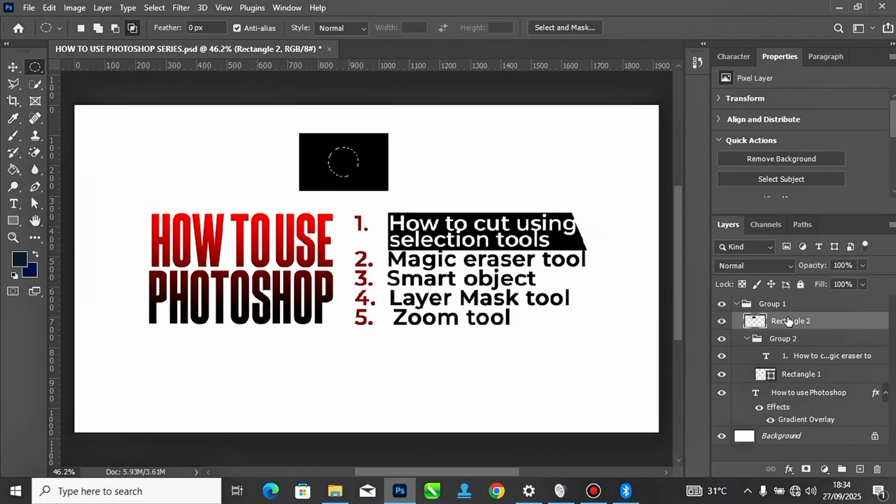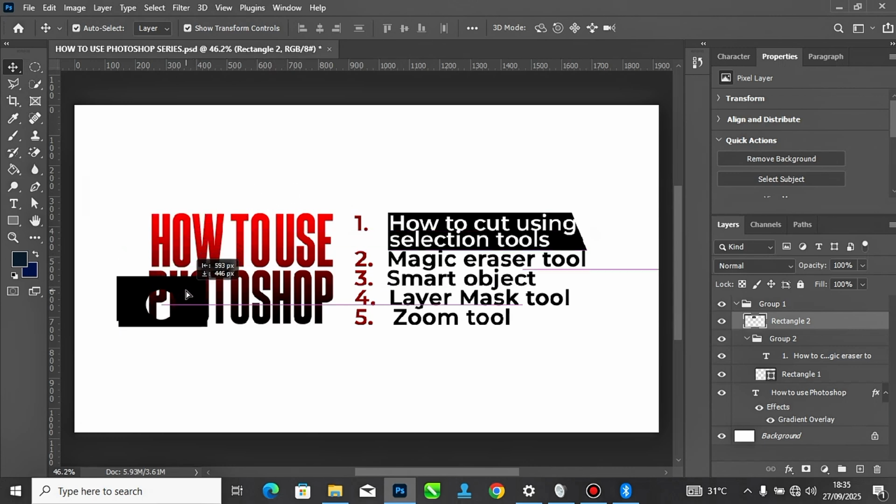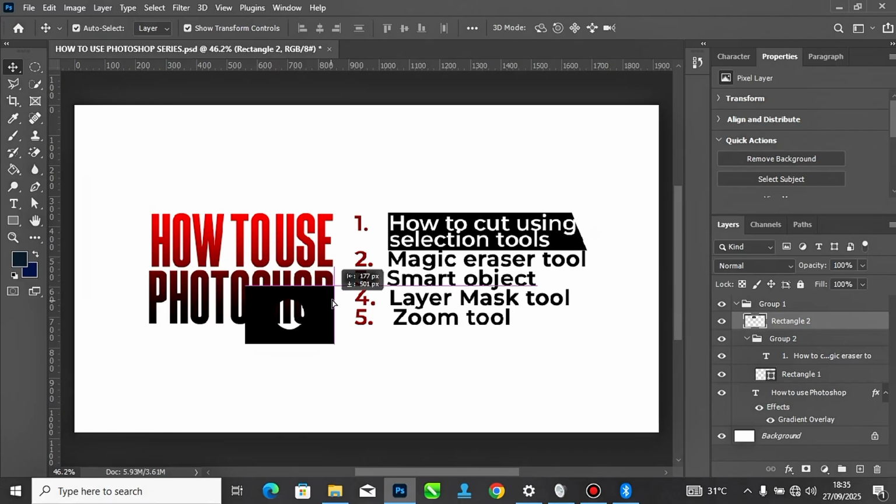When you are satisfied with the position of your selection, hold down Control on your keyboard and press X. It's going to cut out that particular area that was selected. So now there is a hole in our shape. Let's see how it looks. I'm going to move the shape across this how to use Photoshop text, and you find out that there is a hole in the shape. That means that part of the shape has been cut out.